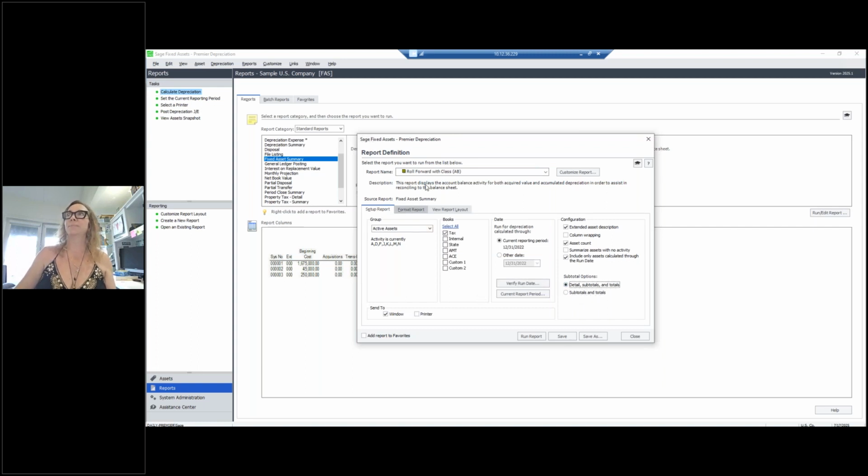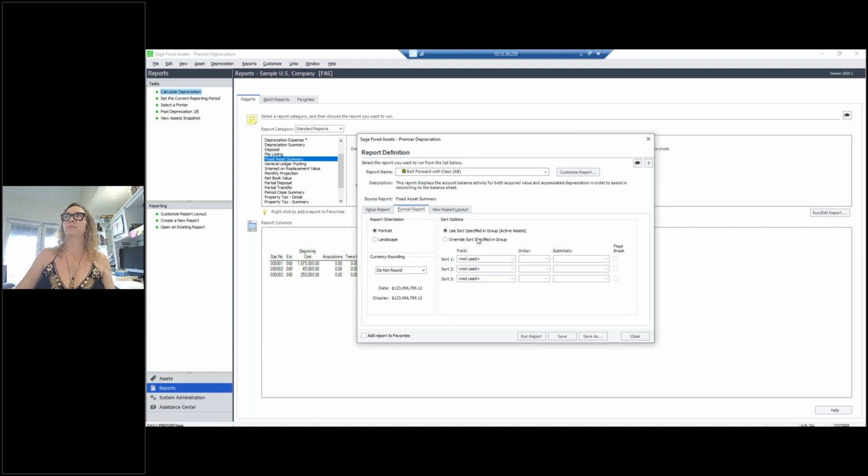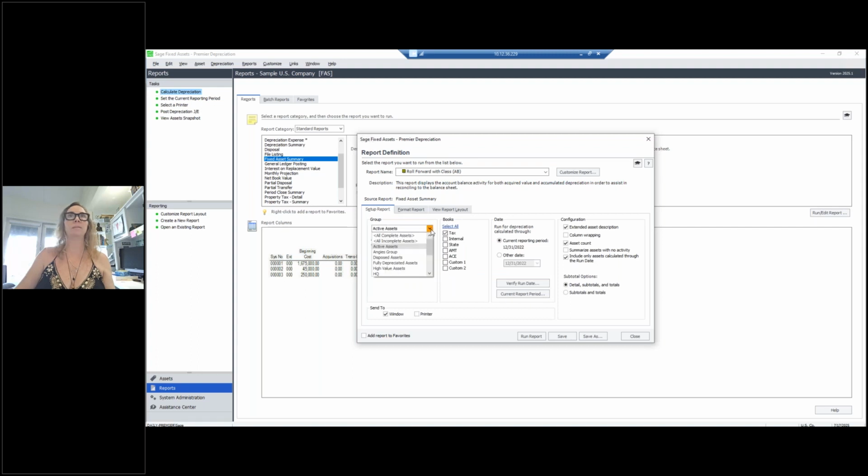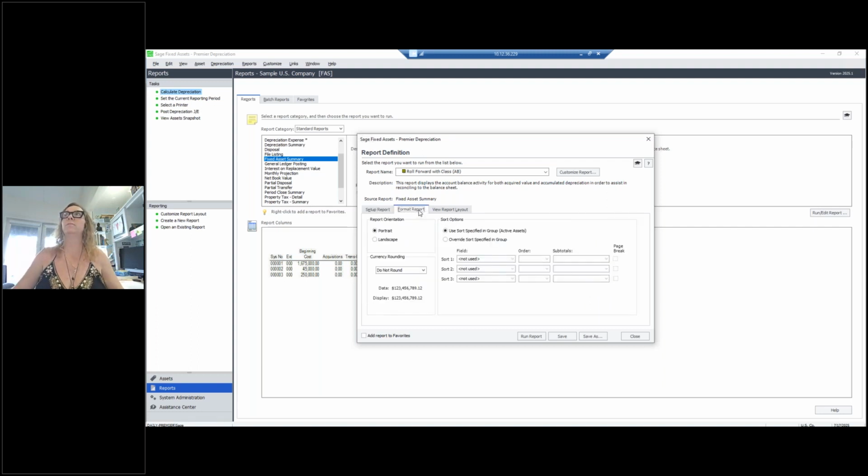Now, here's the thing. Any of these reports, you can do a format, and you can override a group sort. What does that mean? That means I built a query of assets with a sort and subtotal, but maybe, or somebody else before me did, and I don't want that anymore. You can override that if you need to. They would be pre-populated here, so you'd know if it had one or not. If not, you can create your own, right?